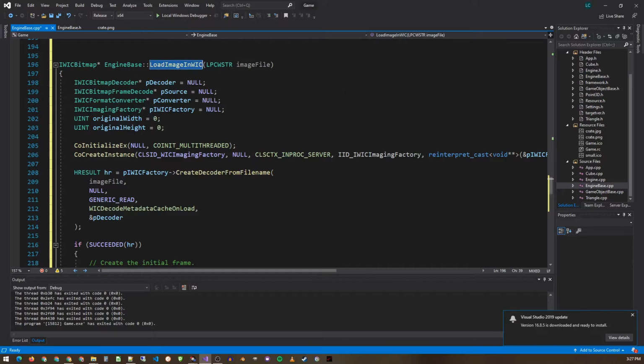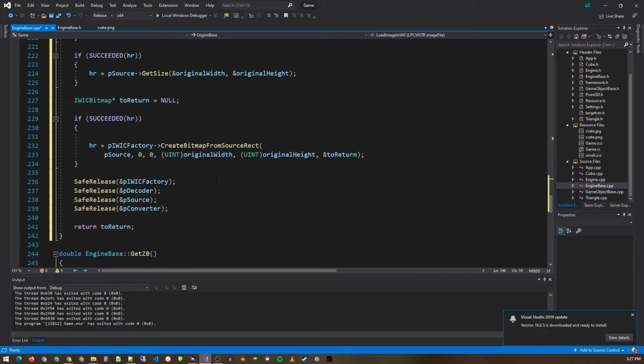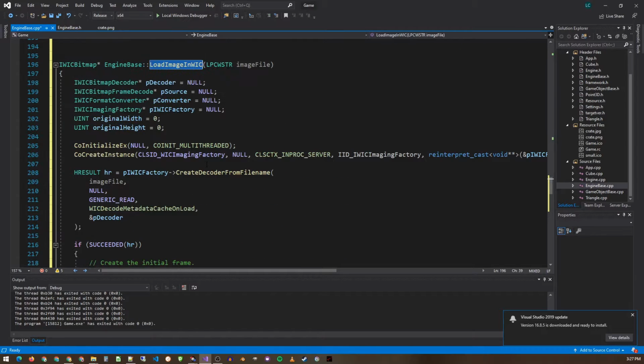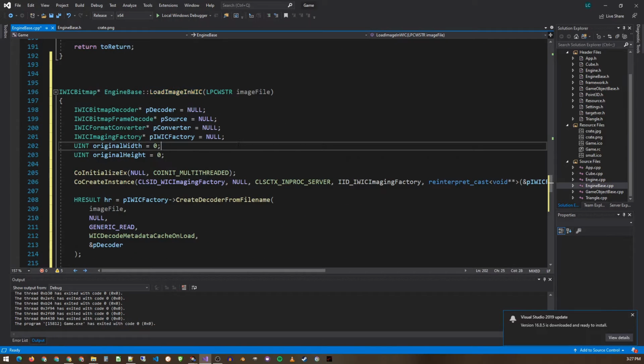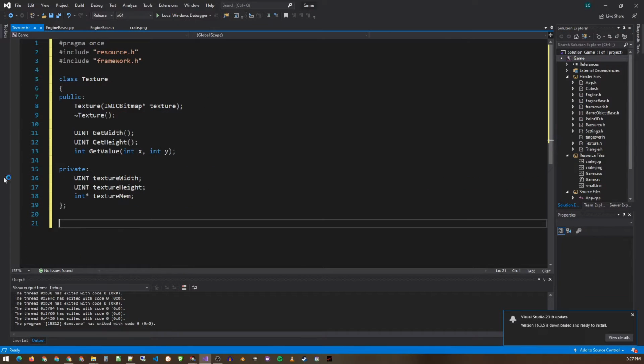First, we need to add a way to load the image into memory. And that's what this new method does. Since it's not the scope of the video, I'll just say this method receives the name of the file and returns the bitmap of the file loaded into memory. Now I'll create a texture class to hold the information about each texture.